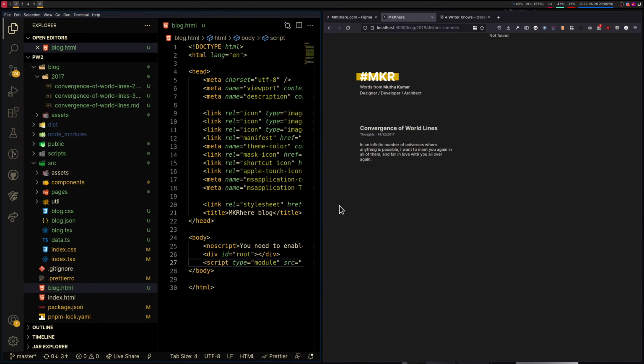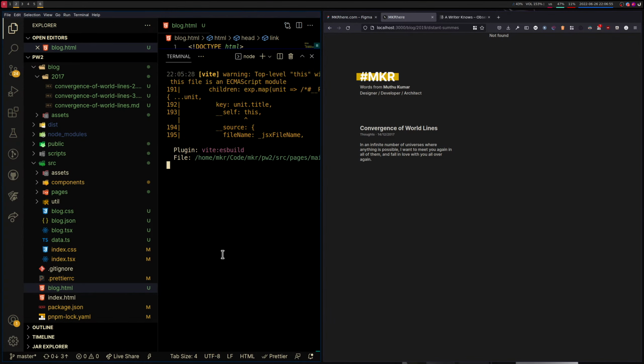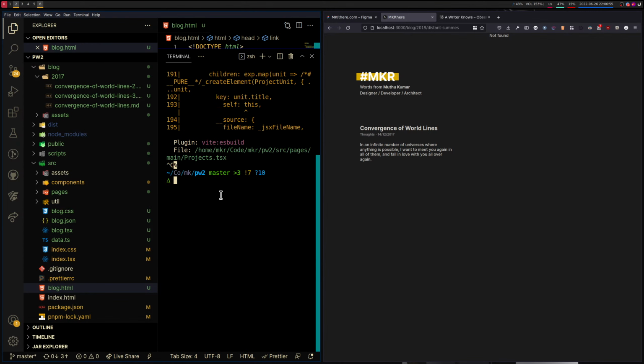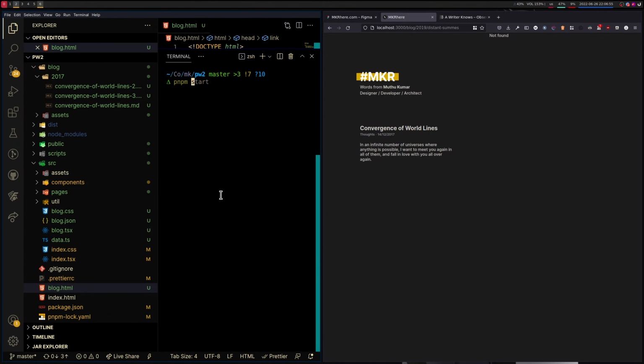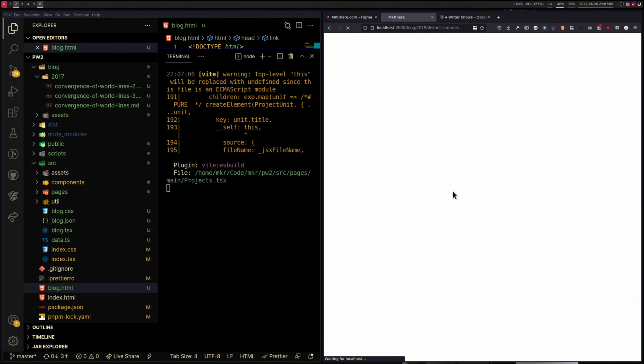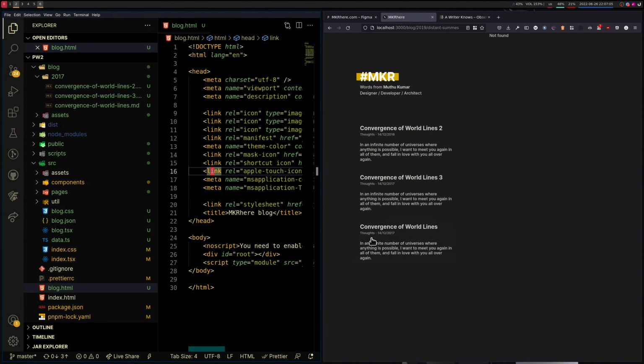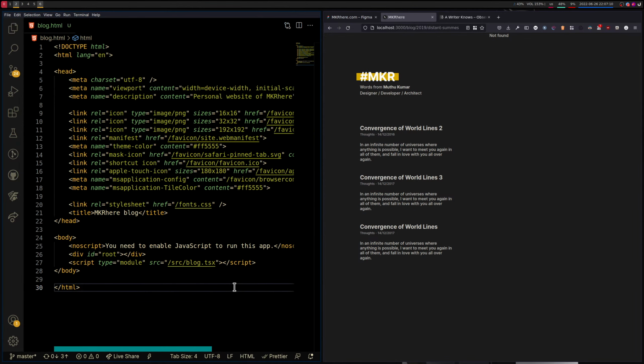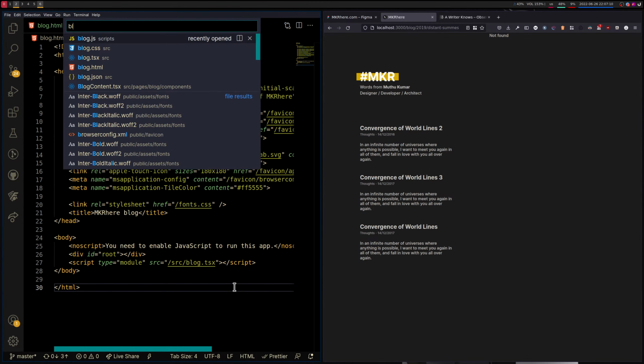All right. So now we reload. Oh, I need to run the script. Done. And if we reload, we have the 3 articles. It should probably sort in the reverse order. So let me quickly fix that.